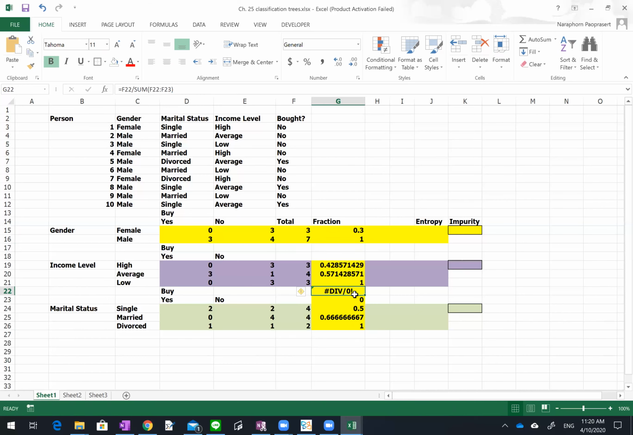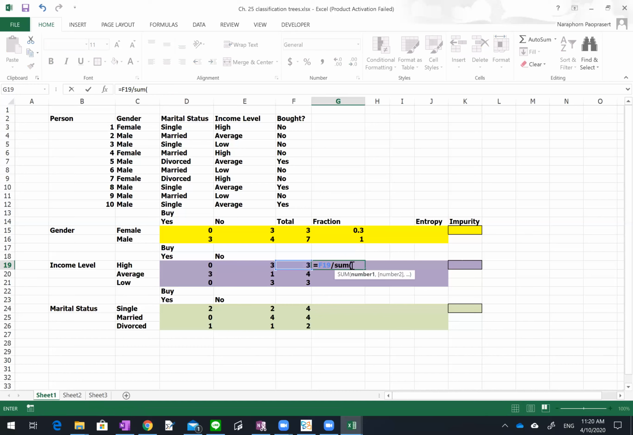It's up to you. You can, oh, I think it's too bad. I don't like the color. Let me just do it one by one. So this is this divided by the sum of all. Sorry. Actually, I did something wrong here. The sum of F15 to F16, this is going to be fixed, right?